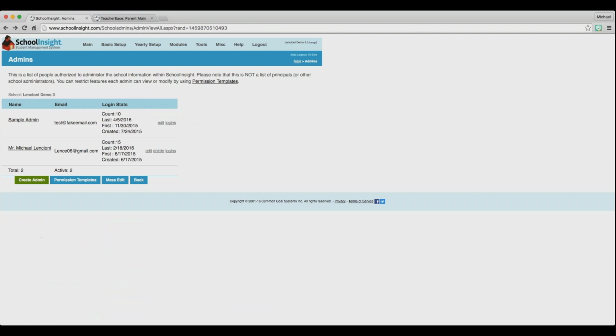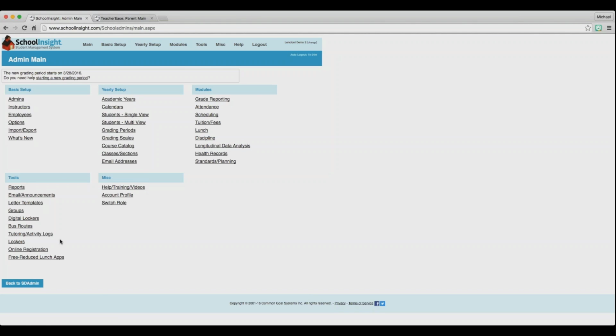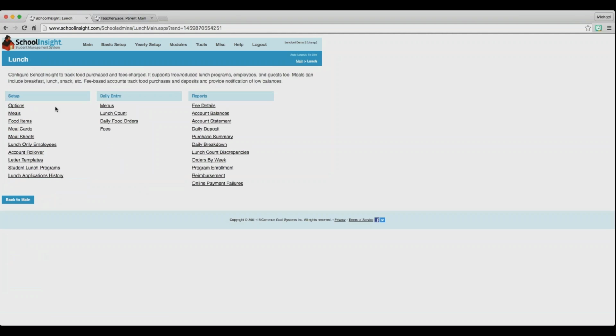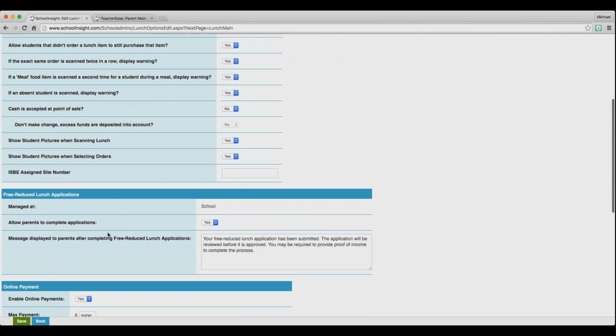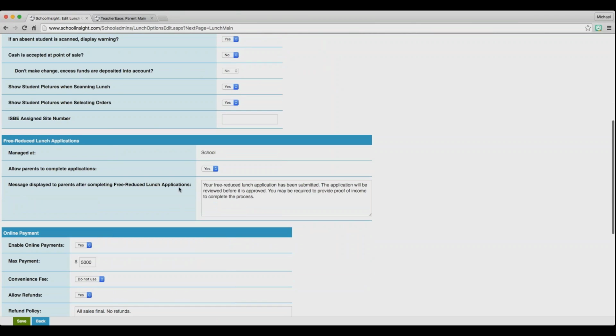Once that's set up, then we can go to our lunch options and edit. And you'll see we have a few choices here when setting up free and reduced lunch applications. It's already hard-coded to be at the school because I set that at the district level. You have the option to determine whether or not parents can complete their own applications through the parent portal. I've got that set to yes.